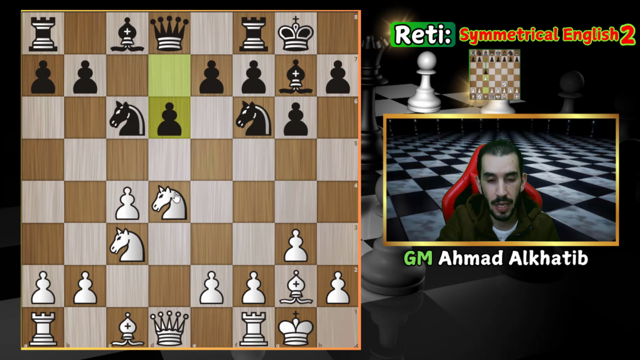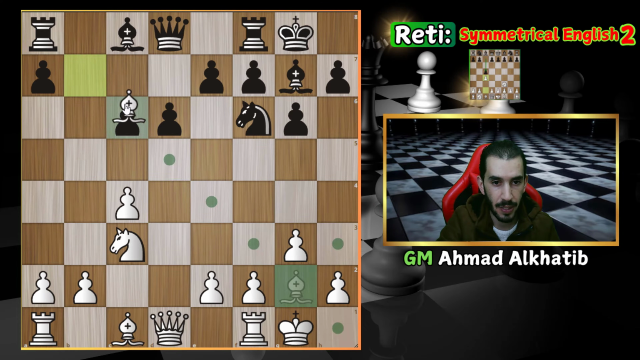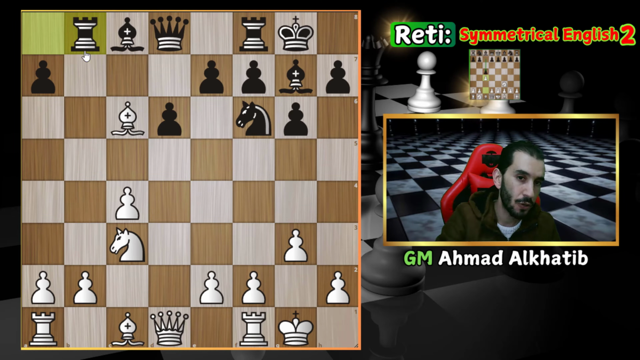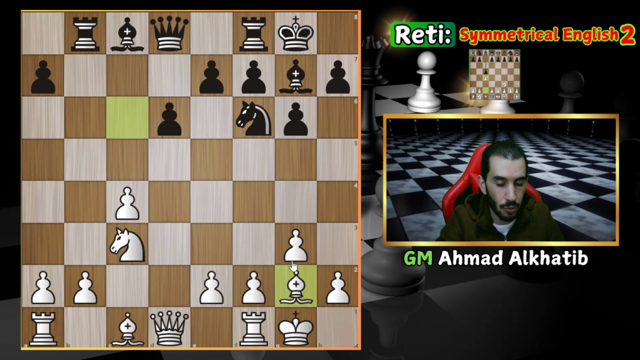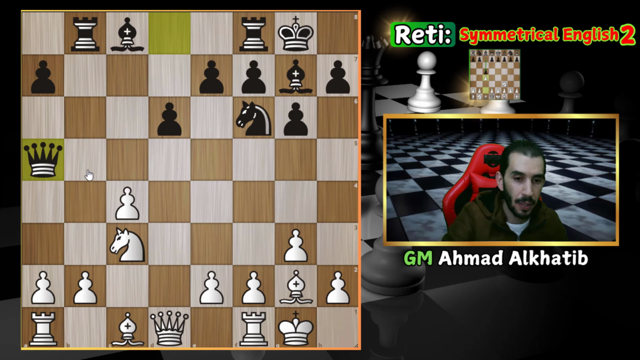The idea is after taking, bishop takes c6, to play rook b8. And after rook b8, there's a pressure here. You kind of speed your development somehow. And after bishop g2, which is a very recommended move, your bishop here is kind of exposed. And now after bishop g2, Black has a very nice idea, which is queen a5.